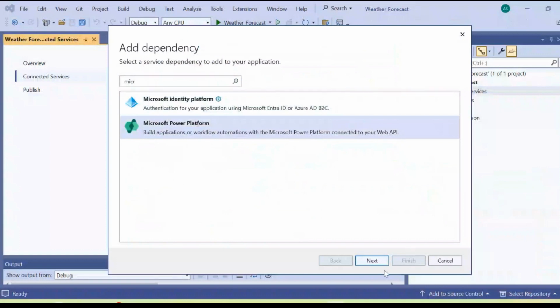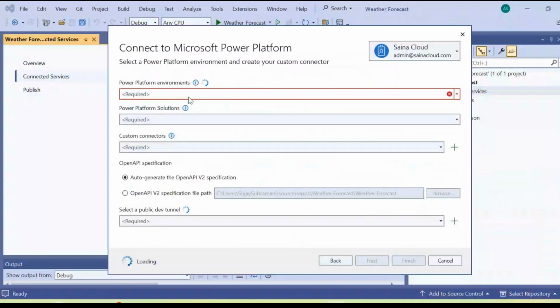So our web API will be the weather part, right? Now, since I've logged into my tenant, which is admin at Santa Cloud, sitting in our organization's tenant, it will start pulling out the environments, the tenant ID, and the solutions available inside Visual Studio.